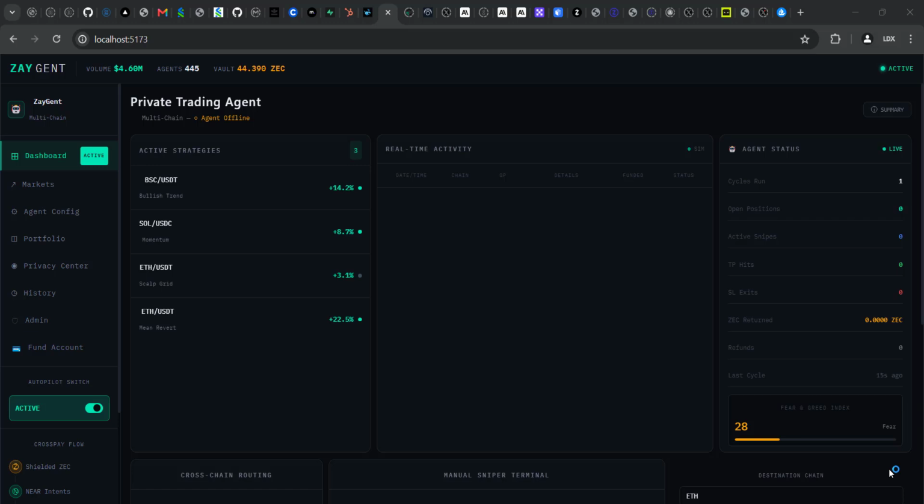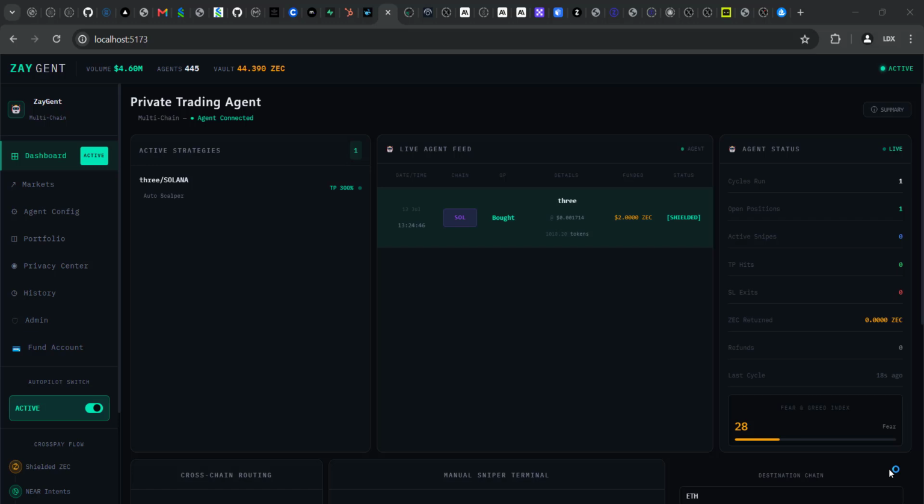Prior to now, most crypto trading bots expose your wallets, your trades, and your holdings on blockchains for everyone to trace or track. So Zaygent comes in and flips that table, right? As you can see in the background, the agent is up and running. I'll come tell you what this actually is.